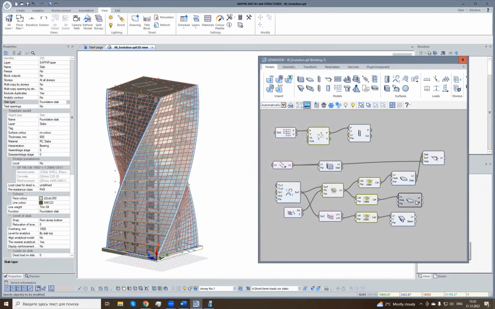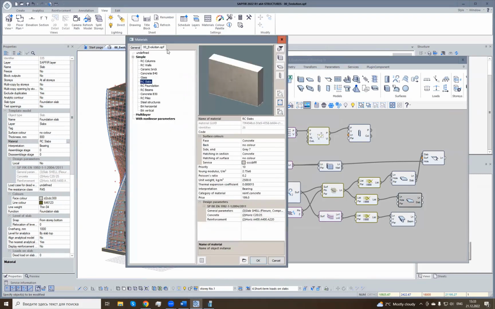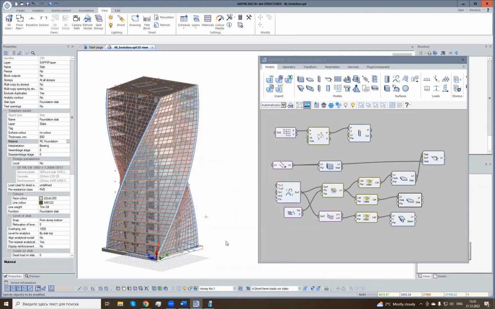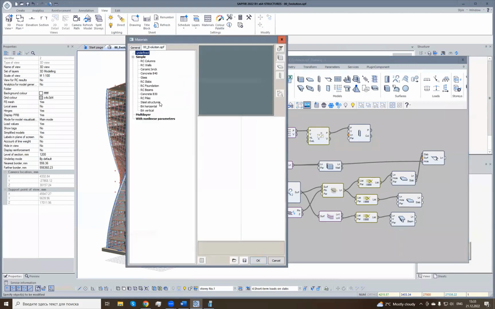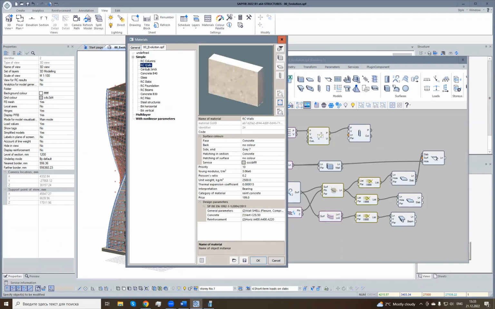One moment, I think that I forgot to change the material for our foundation slab. Yeah, it was RC slab, and I want RC foundation. Okay, and another important point: if you select a material in the materials dialog box, you can see its properties.